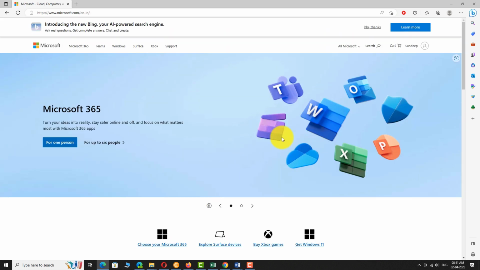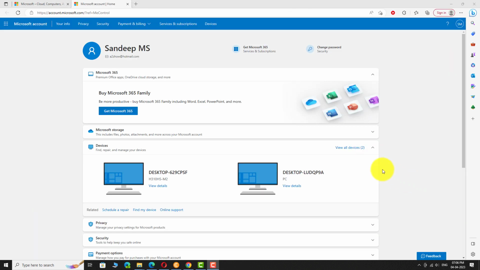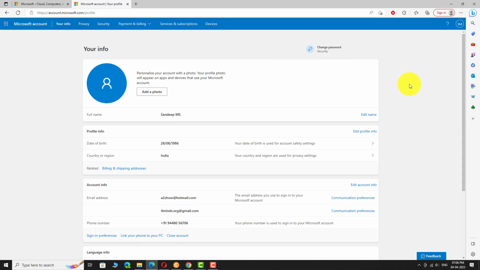Click on the profile picture at the top right corner of the page and select My Microsoft Account to access your account dashboard. Click on Your Info in the top menu bar. Scroll down.